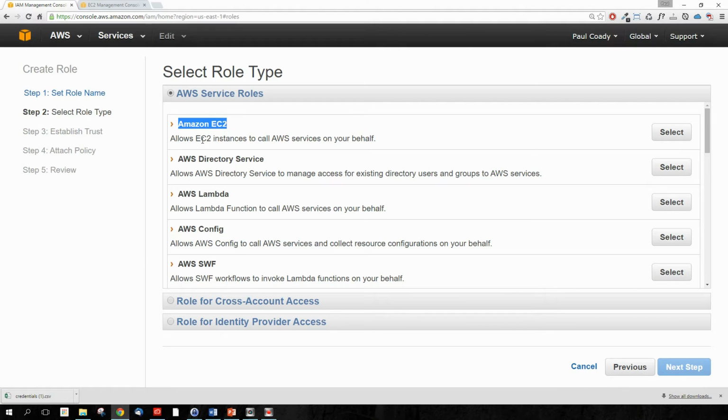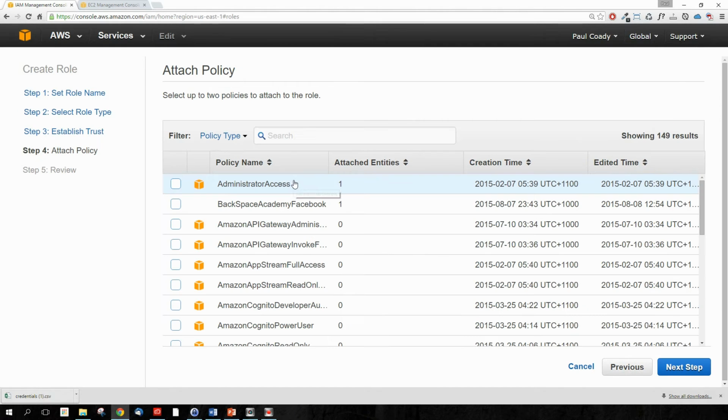So that allows EC2 instances to call AWS services on your behalf. So that's what we want to do. We want an EC2 instance to be able to access our services on our behalf. So we'll select that one.